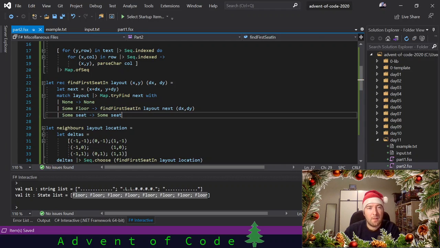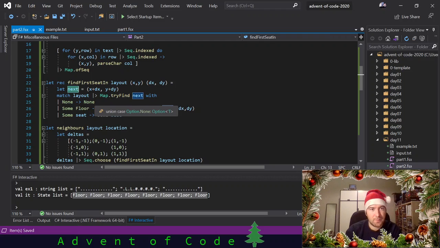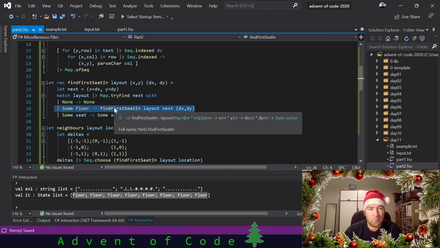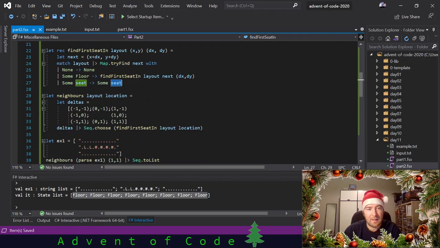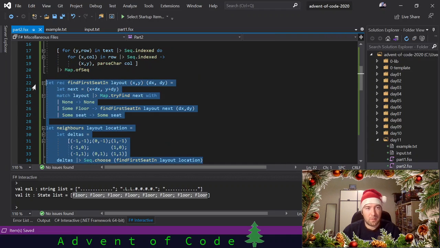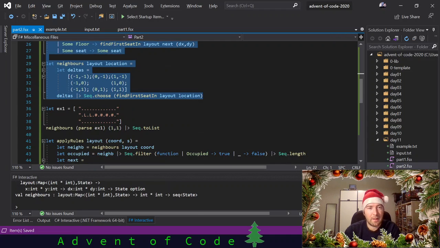So what's happening? We find the first seat given a layout and a current location and a direction. We calculate the next step in that direction. We try to look in that place. If we find nothing because we fall off the map, we're done and we can conclude there's nothing here for you. If we find something, but it's an empty floor, we take a next step in that direction. Or if we find something other than floor, like an empty seat or an occupied seat, we're done. And that's the first seat we encounter. So I think this might be our first seat finding algorithm.